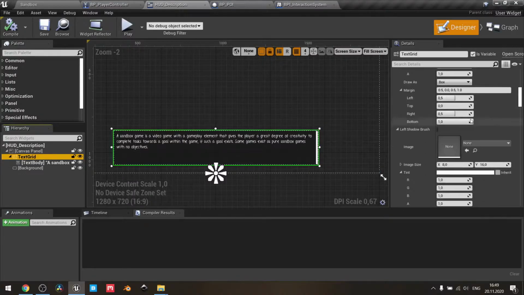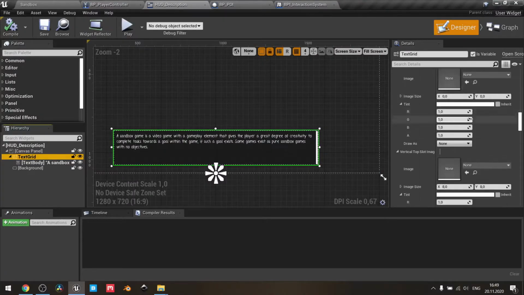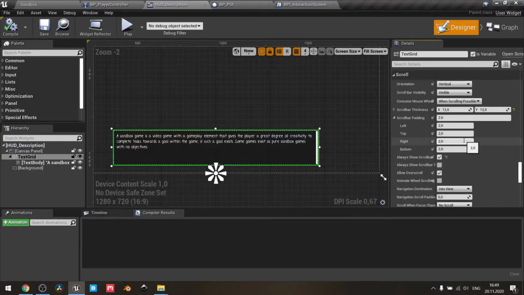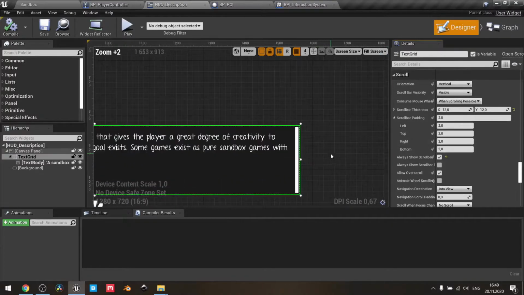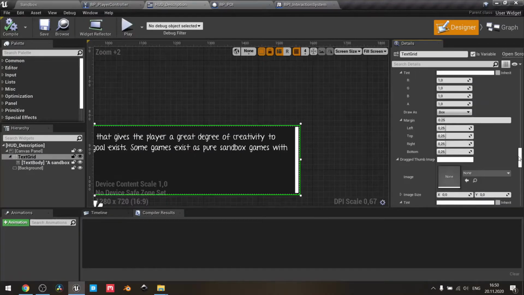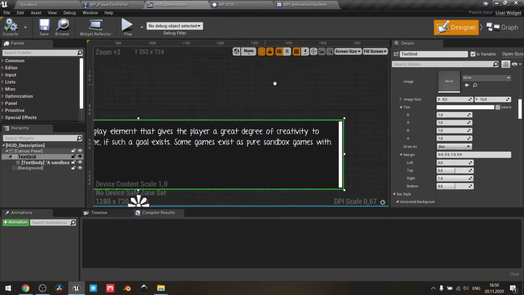Also, let's scroll down. Here, as you can see, I have the checkbox always show scroll bar. It's up to you to decide whether you need it all the time. I'd like to have it. Also, I changed scroll bar thickness. And I think that's all for the scroll box.